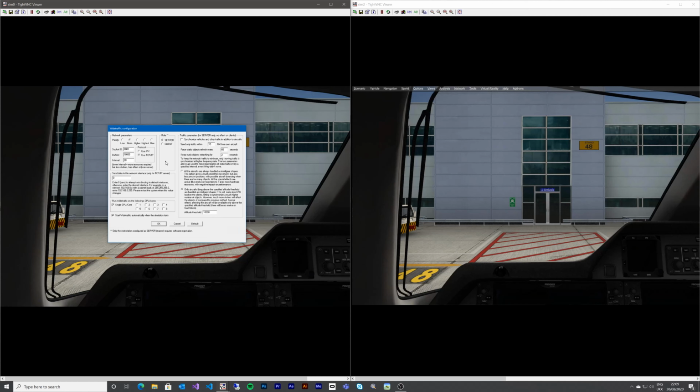So if you're updating 20 times a second, then you are likely to see some small stuttering where the AI traffic on the client appears to move not smoothly but in little jumps. The lower the interval that you have, so the more frequently the updates are made, then the smoother things will become, but the greater the load is on the host machine.